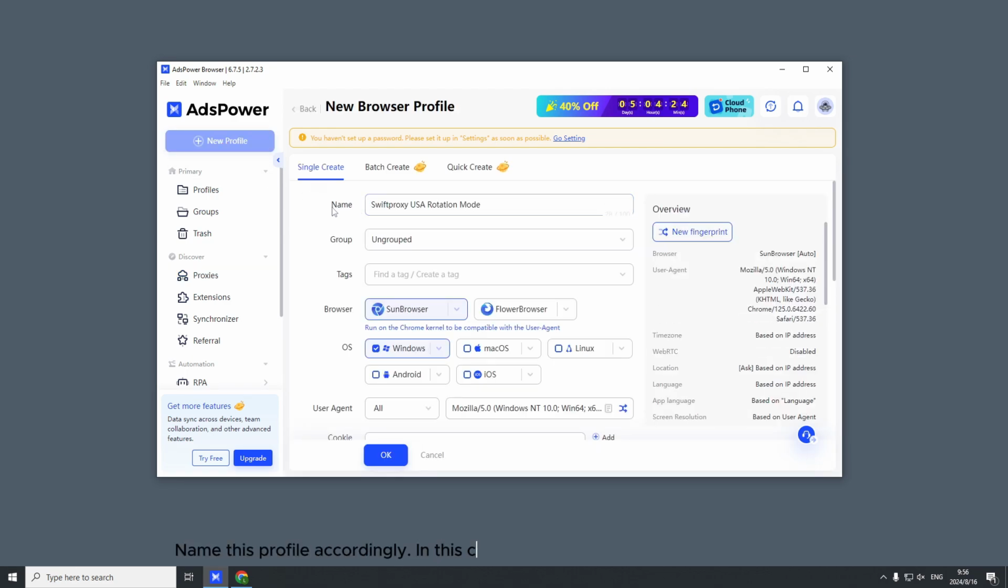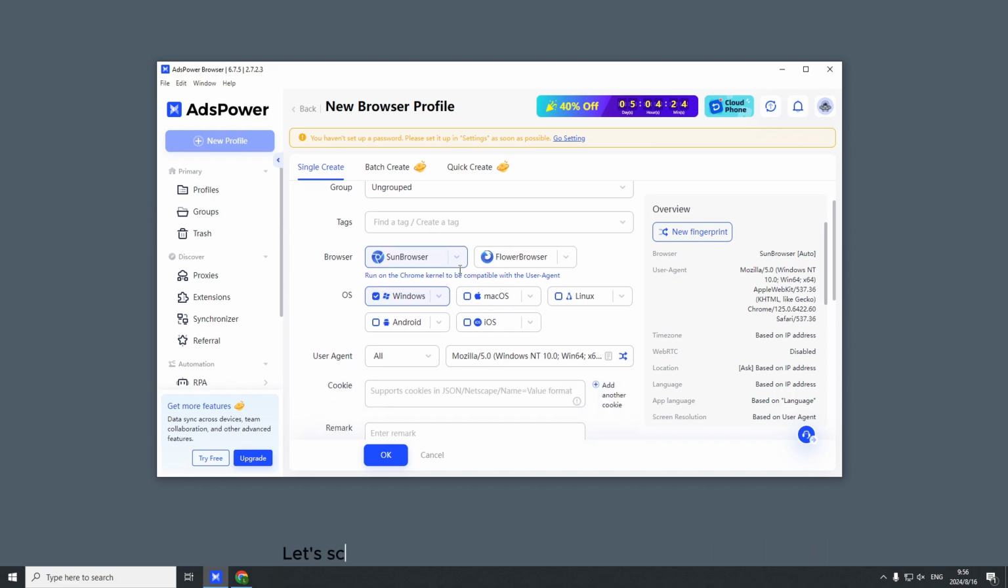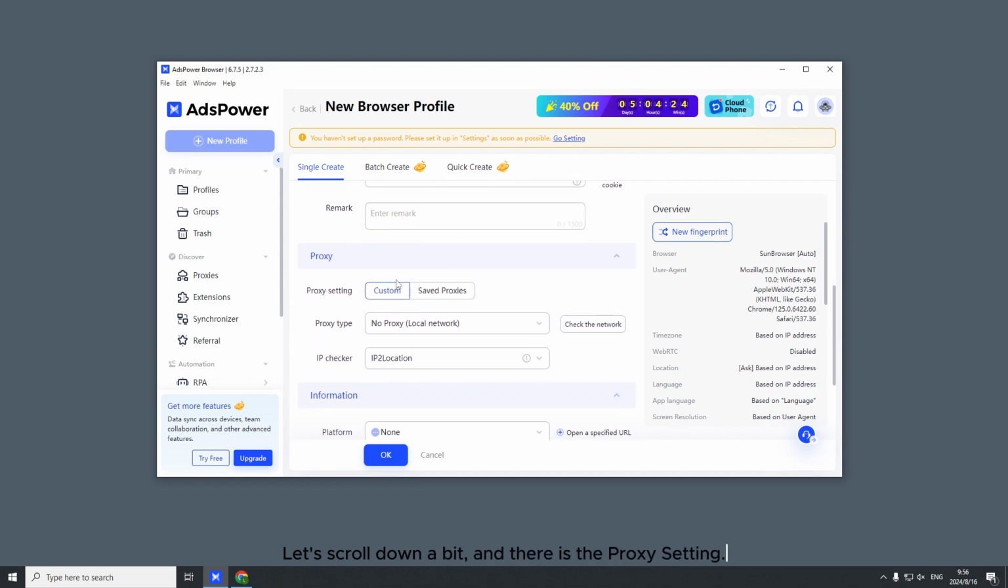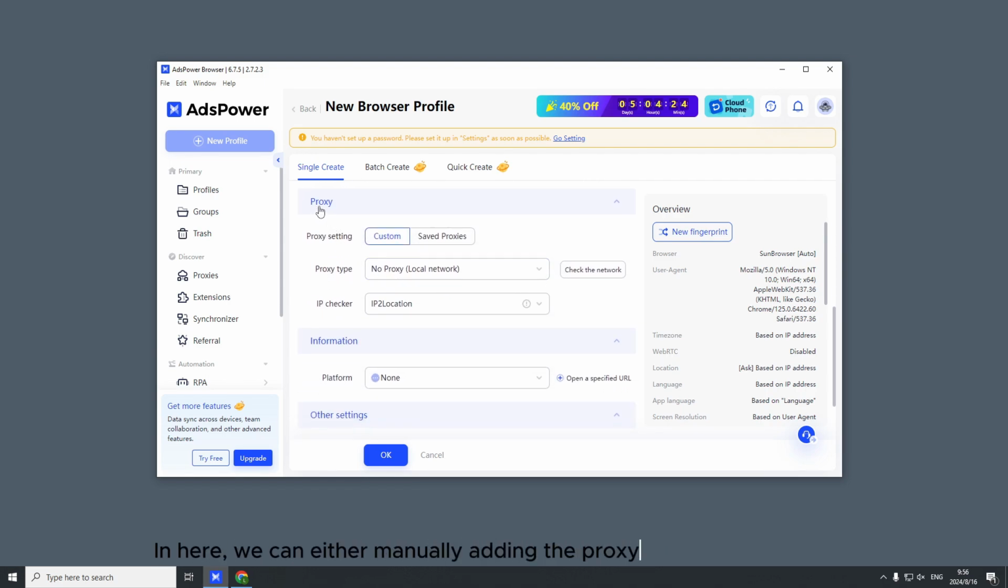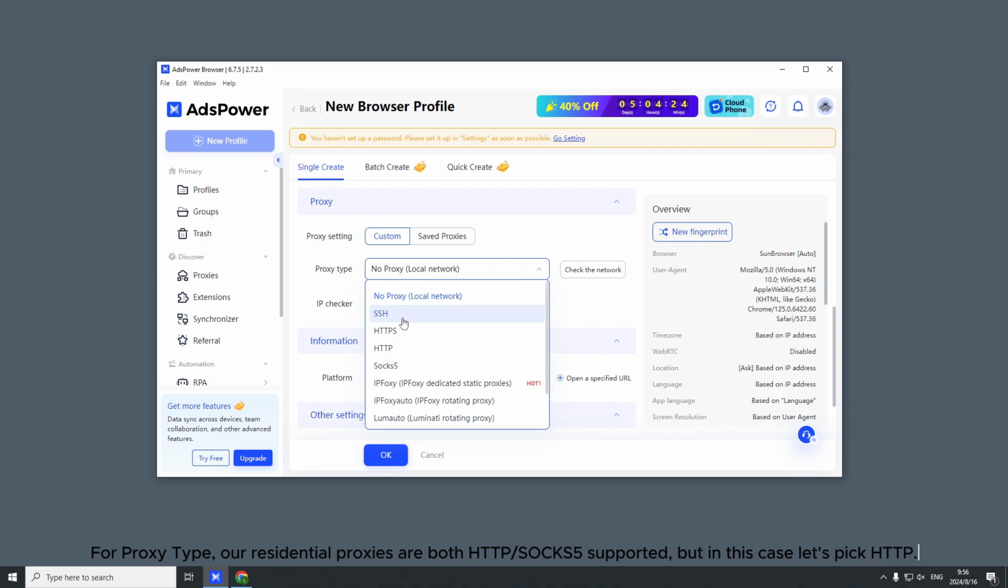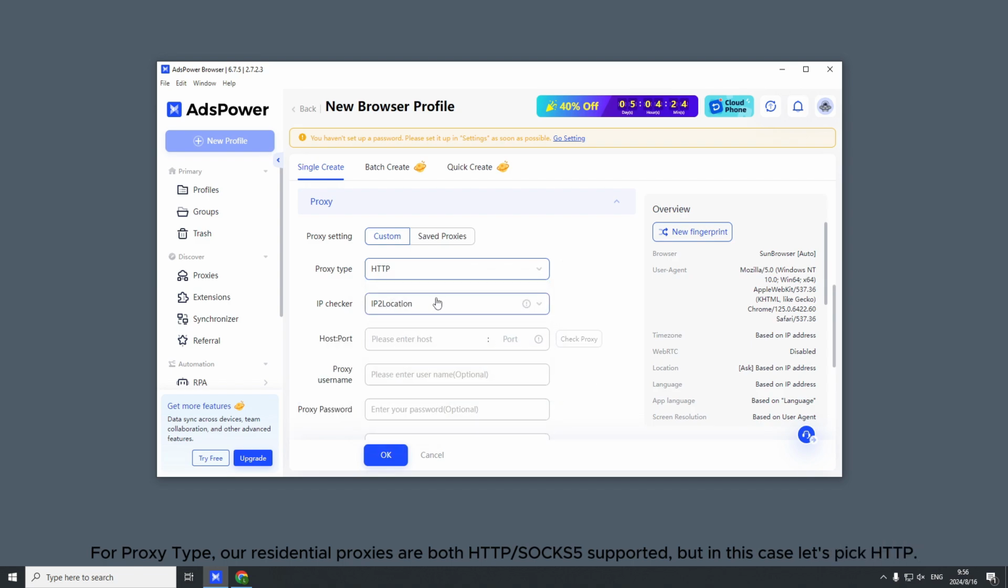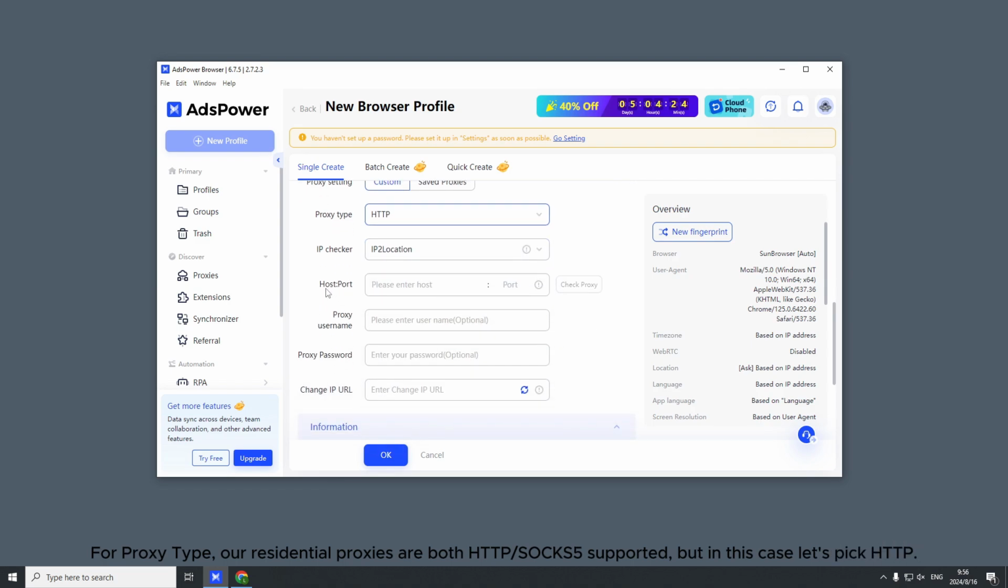Name this profile accordingly. In this case, we put Swiftproxy USA rotation mode. Let's scroll down a bit, and there is the proxy setting. In here, we can either manually add the proxy by picking Custom, or select the saved proxies you have already used in AdsPower.